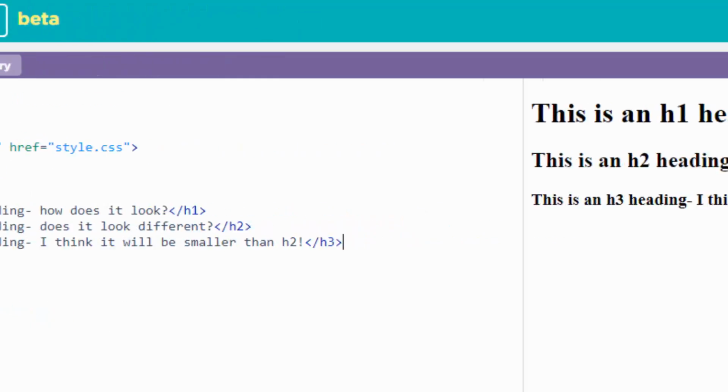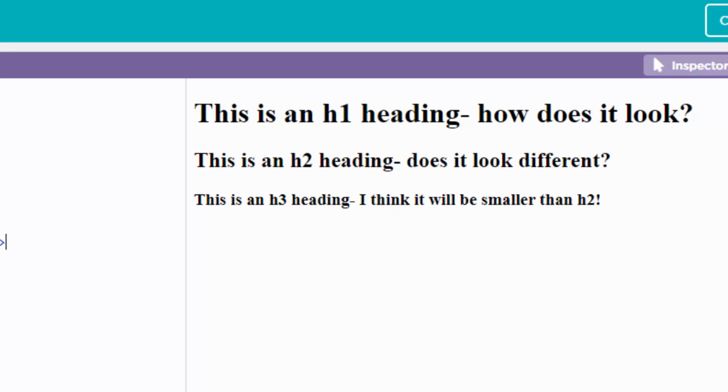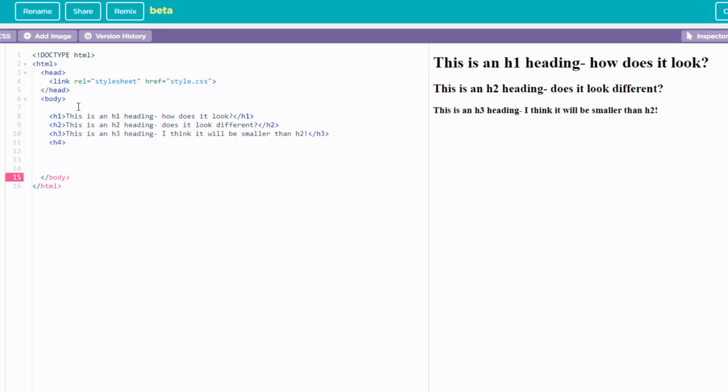All right, and if we look over on the right-hand side, the H3 is a little bit smaller than the H2. Well, so you know what's going to happen, don't you? All right, this is an H4 heading. Oops, bracket slash H4 bracket. The more you do this, the faster you get at it. All right, and if we look over on the right-hand side, the H4 heading is getting really small.